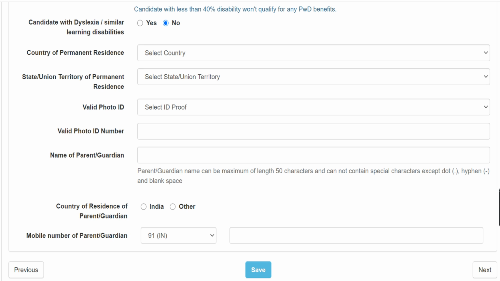Then after that, you can continue your login. Once you have verified your mobile number, you can just continue this and then save it. Okay, and when you get your email, then you can again log in and then verify your email address too. Fine. So next you'll have to give your permanent residence, that is the country, state, and valid ID proof.